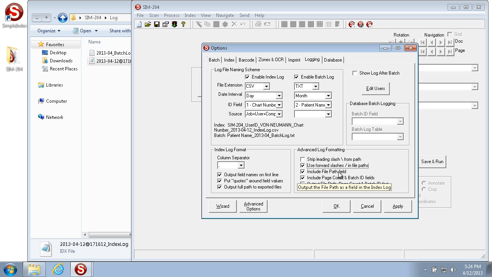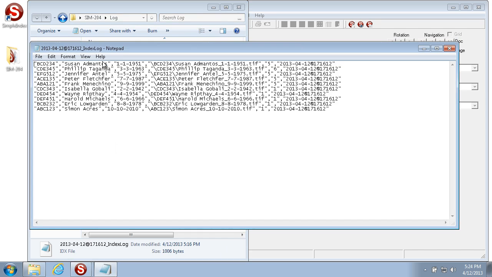Include file path field, of course, includes the file path itself. Include page count and batch ID fields allows you to keep or remove those fields. And then output file path, page count, and batch ID first puts these three fields at the beginning of the row instead of at the end.